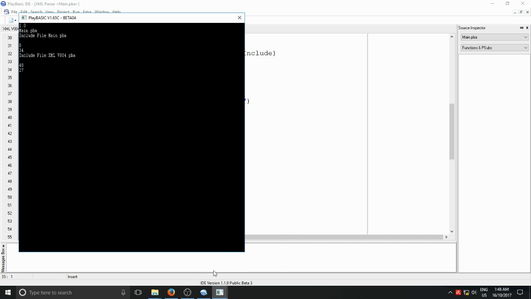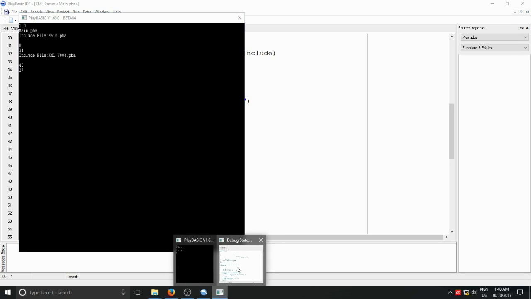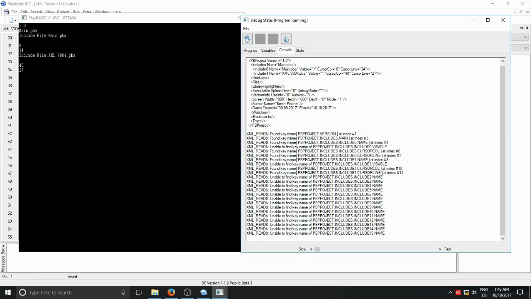Yeah, we do seem to have it. So the first include looks like it's correct. Include 0 here, its name is main. It has a visible field, a cursor color field, visible is set to 1, cursor line 34. The second file is XML4, visible 1 again, cursor column 40 and line 27. So those ones there are reading correctly.